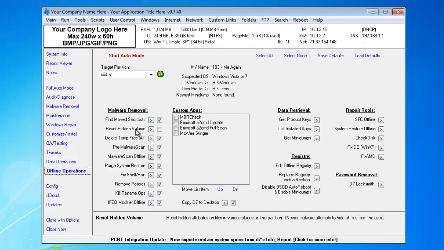Next, we have Reset Hidden Volume, which resets the hidden attribute from just about every file in the user profile directory. Now, that has a side effect. Well, first I should say you should only use this if you have the malware that actually hides all of the user's files. The side effect is that it will unhide the desktop.ini files, and the ones in your Start Menu Program Startup folder and your desktop folder may start in Notepad every time Windows starts. So you want to delete those. Windows will recreate those as necessary.